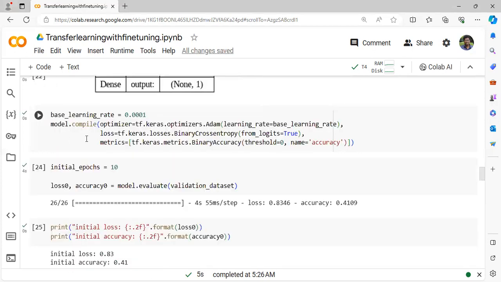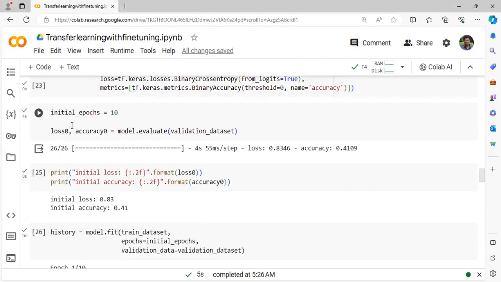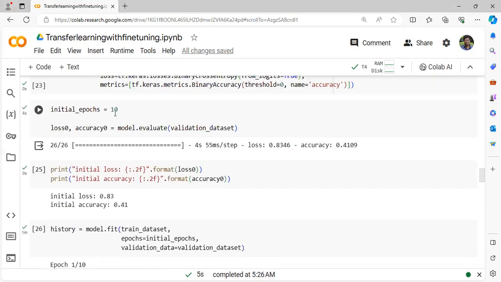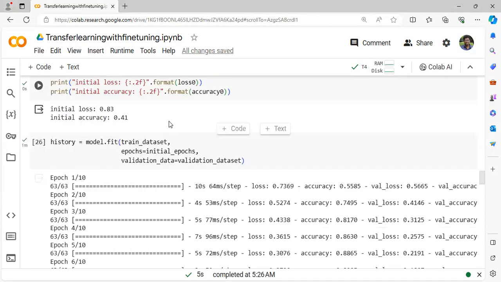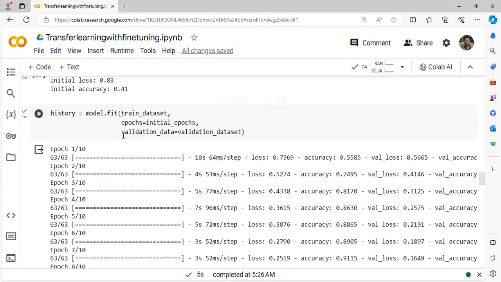Then after that, we go for base learning rate, where I give the number 0.0001 and model.compile. After compilation, as usual, now initial_epochs is 10. Then I'm going to give some information. Then you print the answer. Then print the initial loss and the initial accuracy. Here, initial loss is 0.83 and accuracy is 0.41. Remember, once again, if you execute, the output may vary based on your data set and everything. So I'm developing the history model.